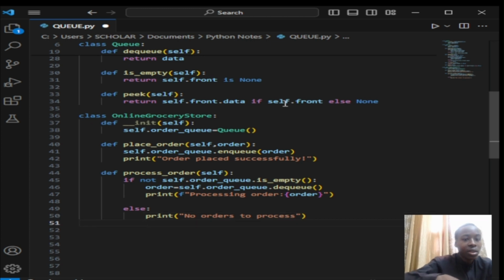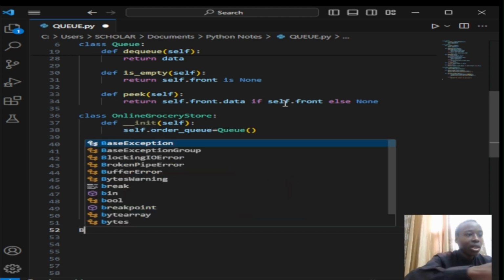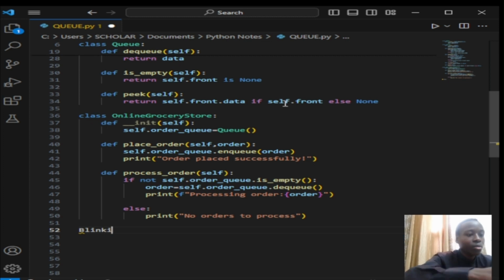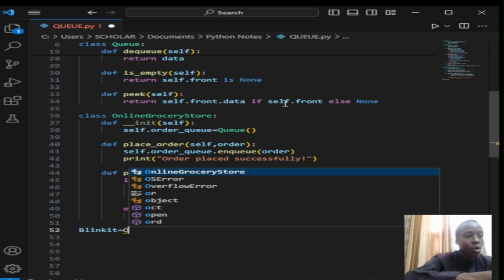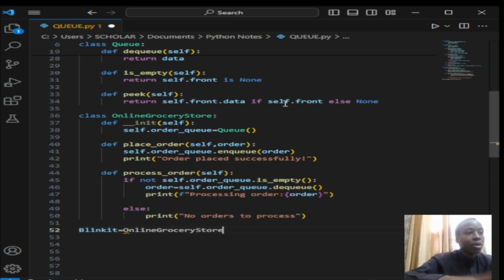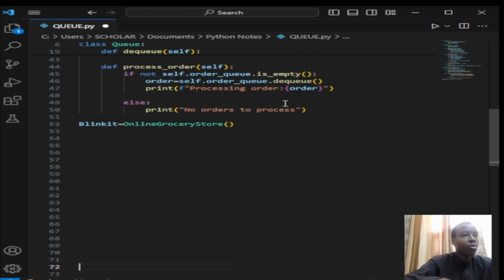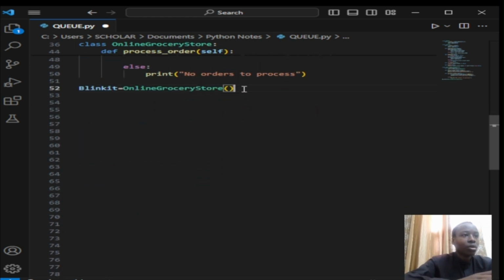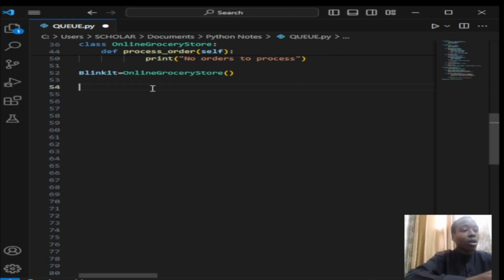Now let's see it being implemented. So let's call this class, let's give it a name. Since we said it's BLINKIT, let's call it BLINKIT equals online grocery store. Right, now we want to work on calling it. Let's move it a bit up. All right, so let's work on creating the order.